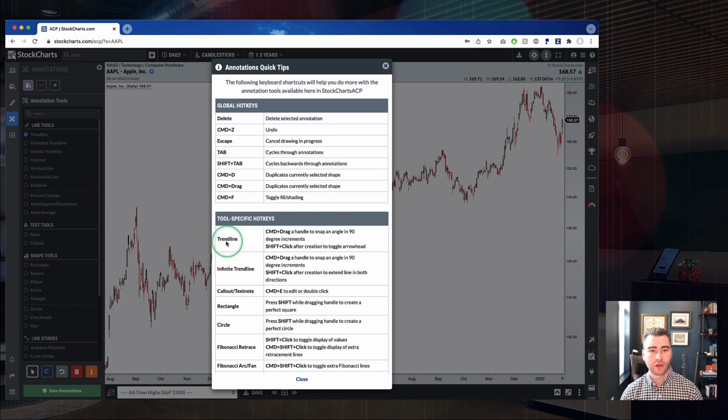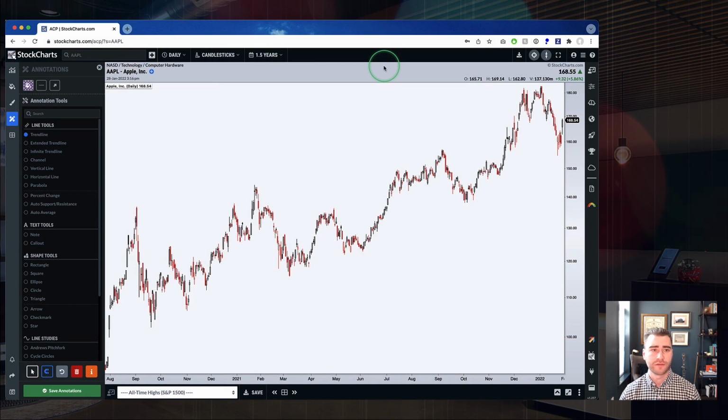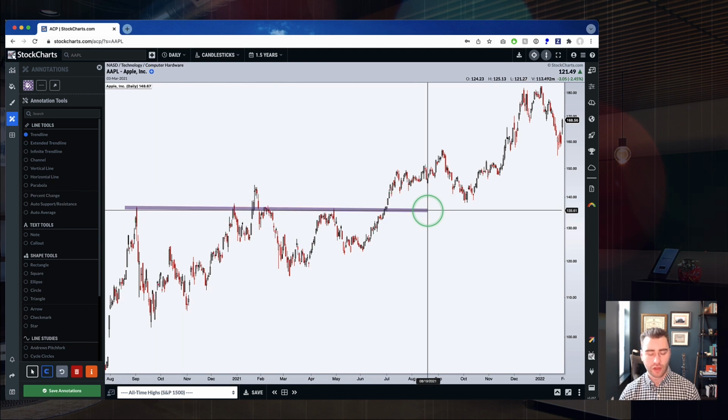So here in our Trendline tool, again, Command Drag is going to snap things to be either perfectly horizontal or perfectly vertical. So take a look at this quick tips menu. There are some helpful things in there if you are an ACP user. But as we saw, we're going to set our Trendline tool. We're going to come down here and draw that across.